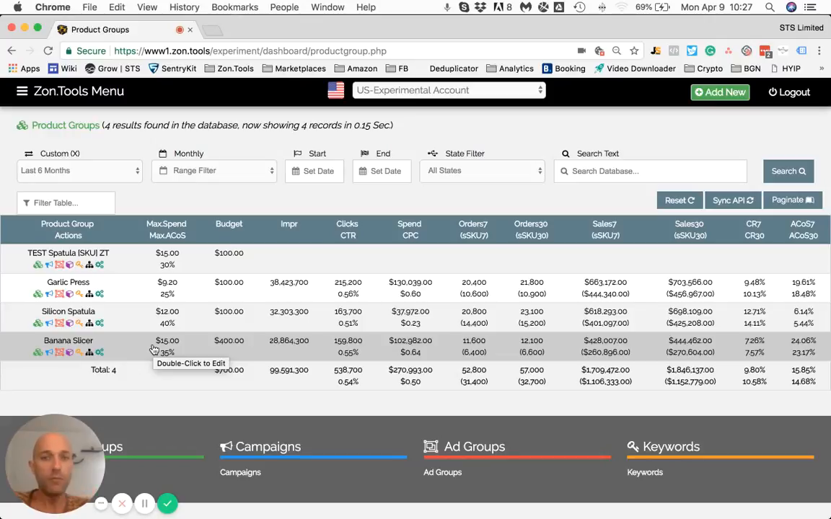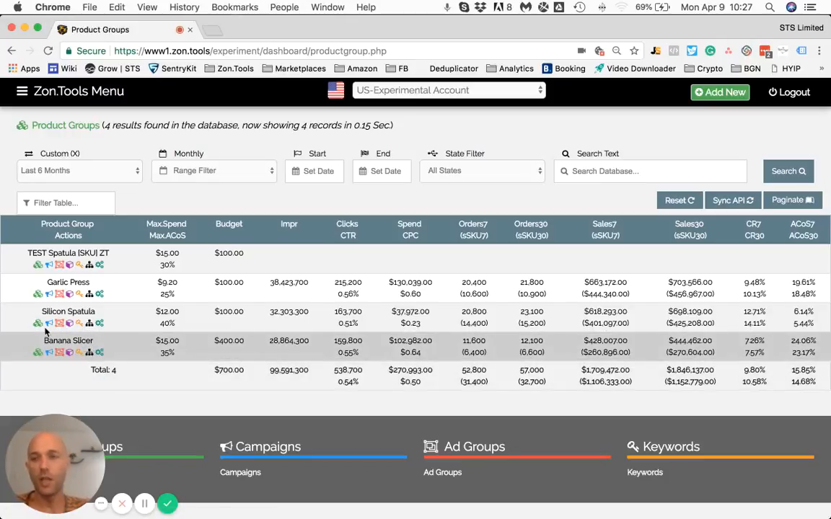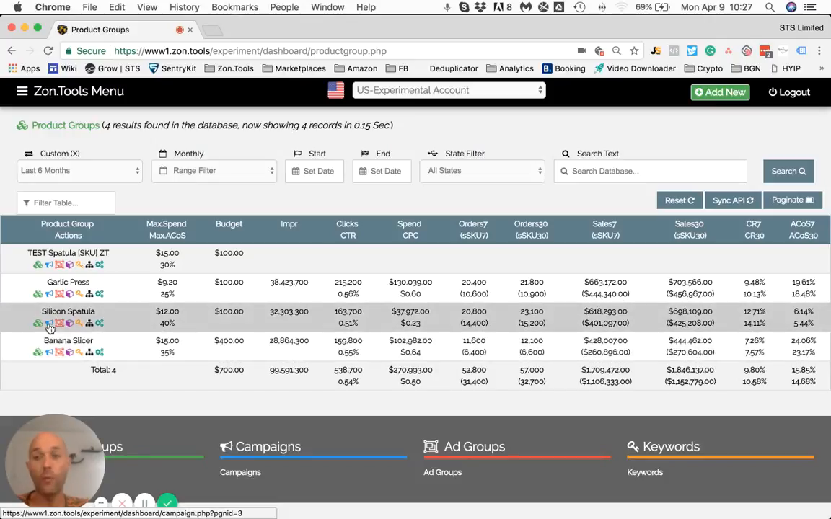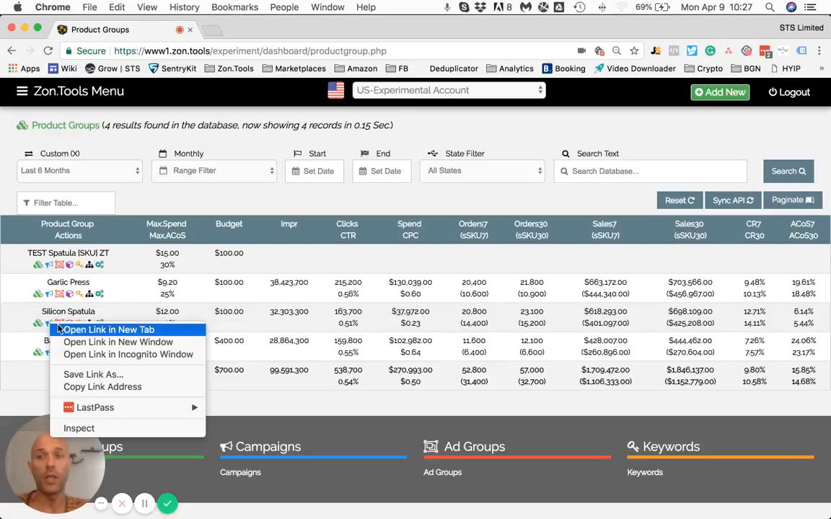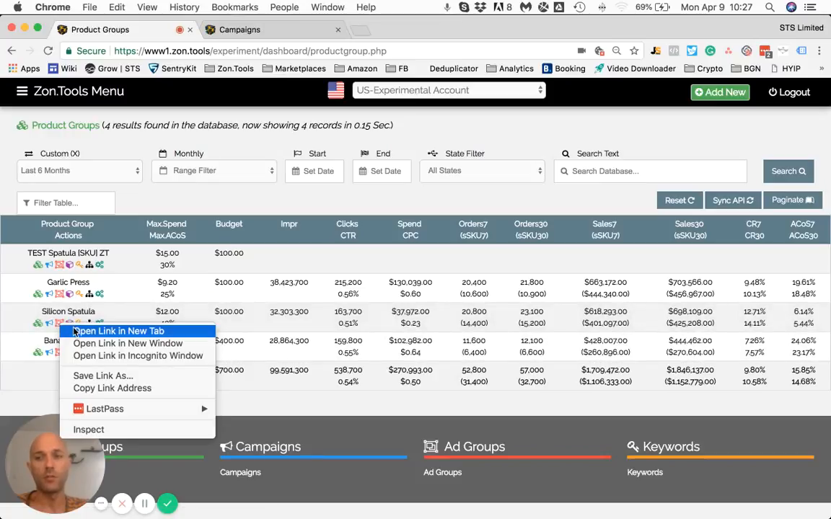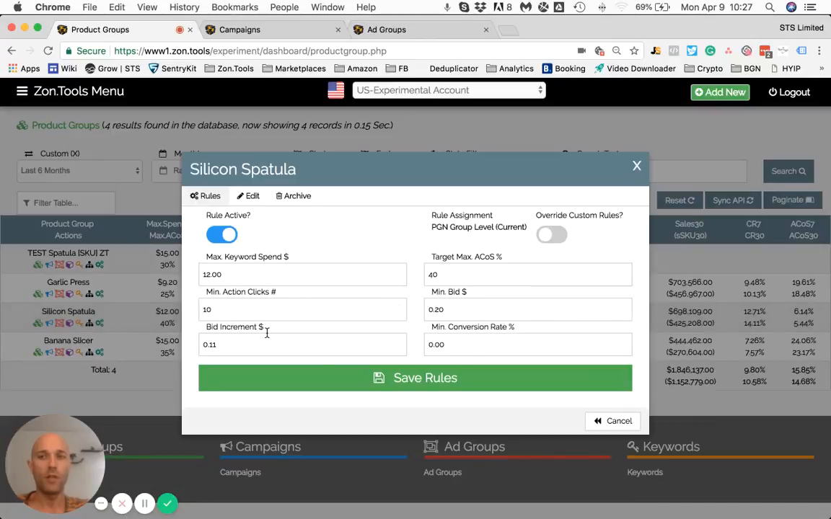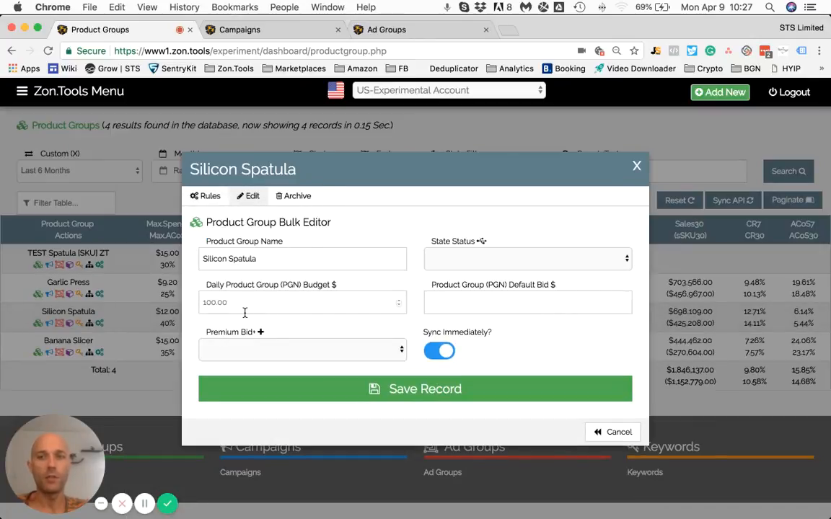And on this page, you can also take actions on the PGN. For the sake of this demonstration, I will choose the silicone spatula and I will open several tabs. I will open the campaigns of the silicone spatula, which is the blue icon. I will open the ad groups of the silicone spatula. The actions you can take are done by the gear button. You click this one and this pops up, and you can go to edit, and this is what we're going to discuss now.